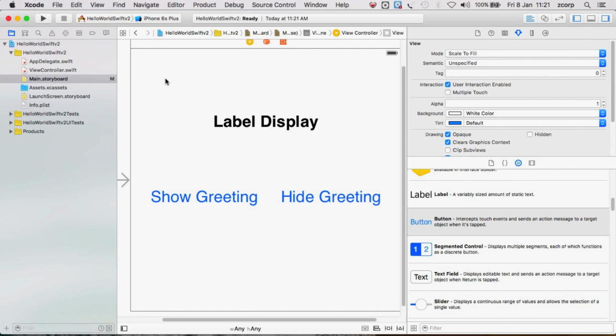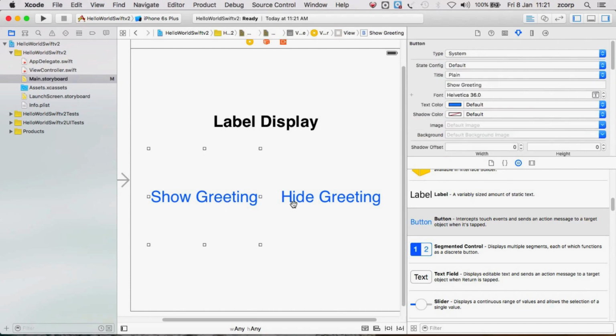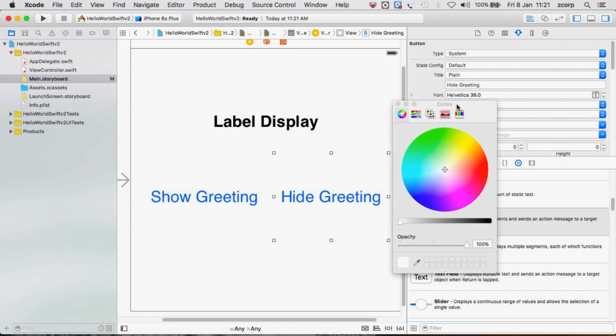Okay, now once you've done that, you can change the color of the buttons. So for show greeting you might have it blue, for hide greeting you might change that to another color. Might want to change that to something purpley.